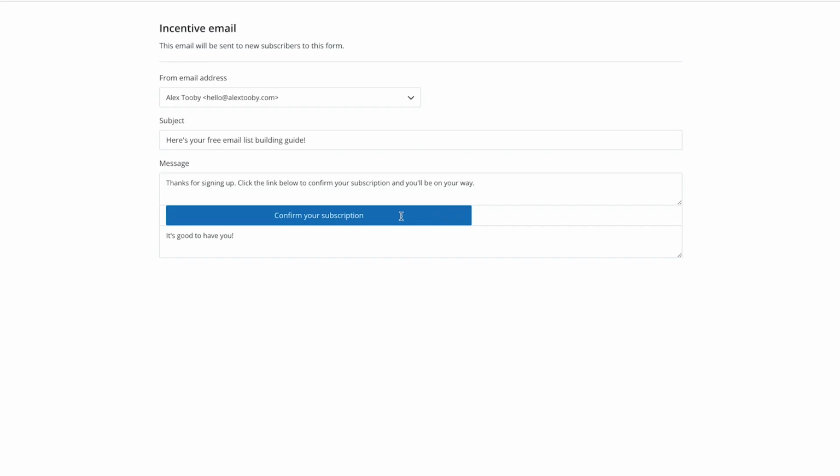But the first thing you need to do is change the text of the button. So this operates in two different ways. One, when someone clicks this button, they're going to confirm that they are happy for you to send them emails, okay?